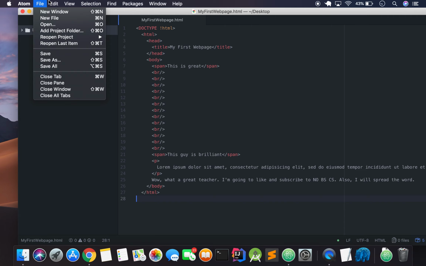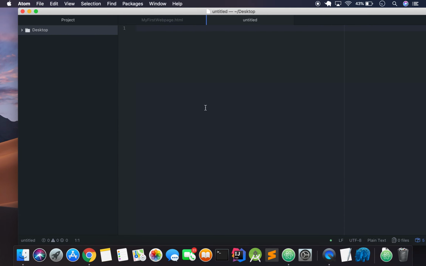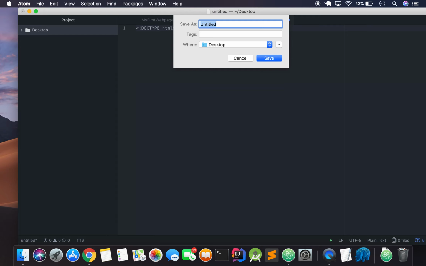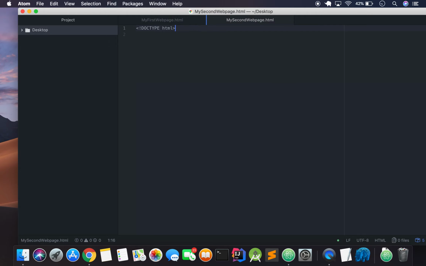But anyway, we want to open up a new file by going into File, New File. And now we're going to want to create another HTML document. Again, every HTML document begins with this angle bracket, exclamation point, doctype, and then HTML. And then we'll save it right now so we get some nice syntax highlighting. We'll call this my second web page .html, and we'll save it.